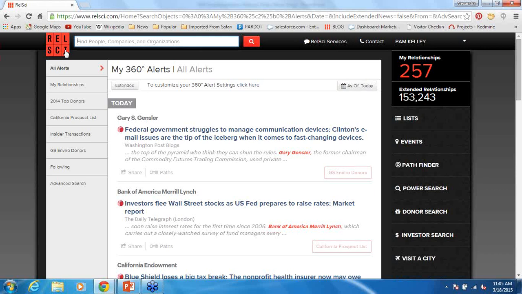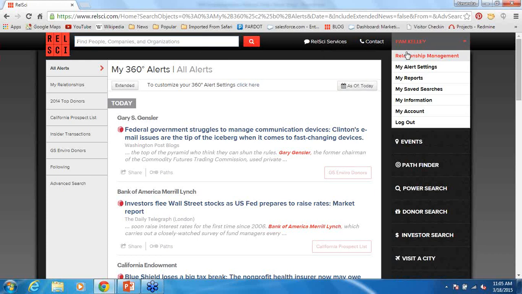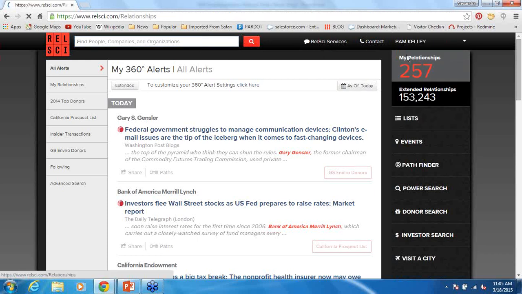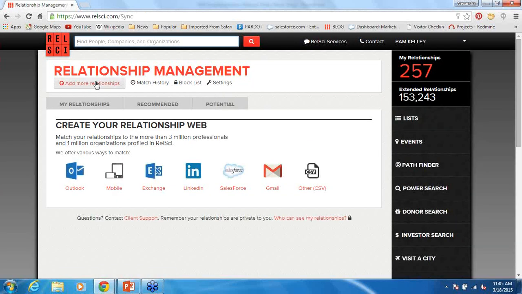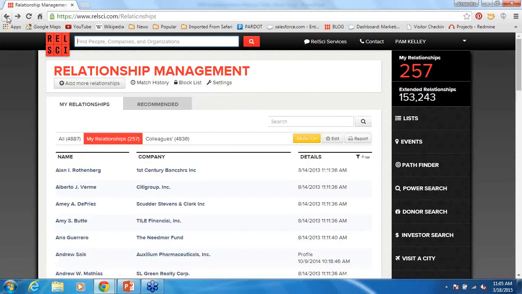So things to think about: are you looking to leverage your board members? Your trustees, your alumni, your current donors? This is all done through the relationship management section within your account. I just wanted to point this out so you know where it is and that it exists. At any time you want to add more people to your network, you can just click Add More Relationships. We have different ways that you can add people to the system that you know, and you can always go in here and review the people.